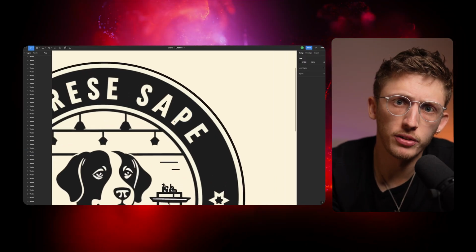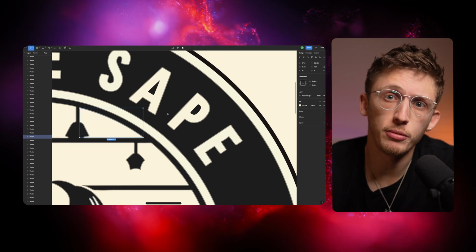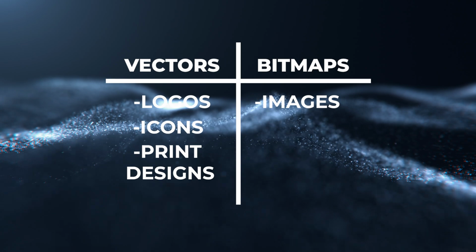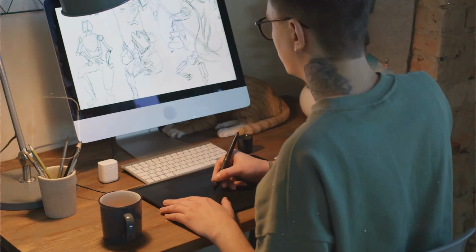However, there's another type of image called a vector. Rather than individual pixels, this type of image essentially saves the data of the shapes of the image, and this means that it's infinitely scalable and editable. This is great for logos, but doesn't work for photos as it can't handle that many colours, and it can't be animated, so it can't replace a GIF. But for logos, large print designs, and animated graphics, vectors are the industry standard.